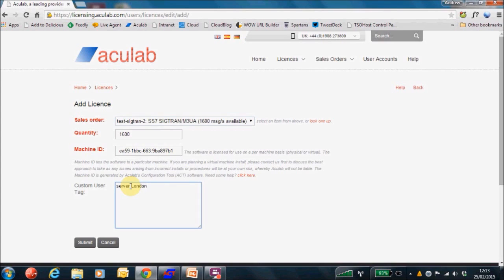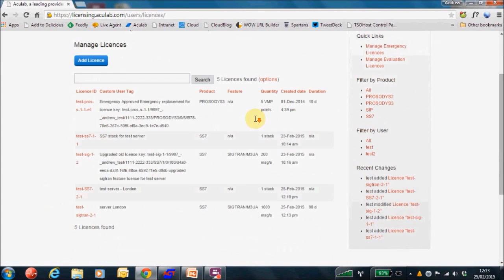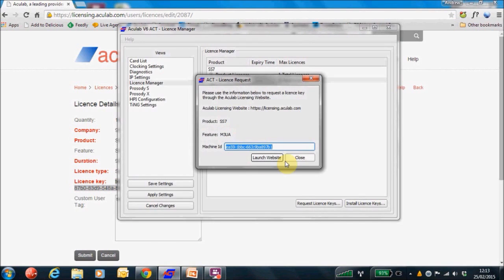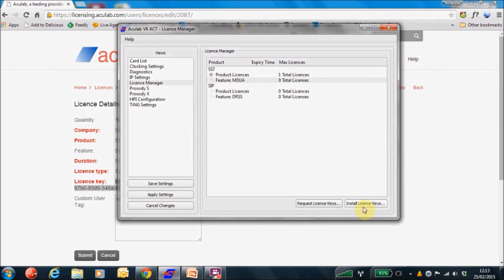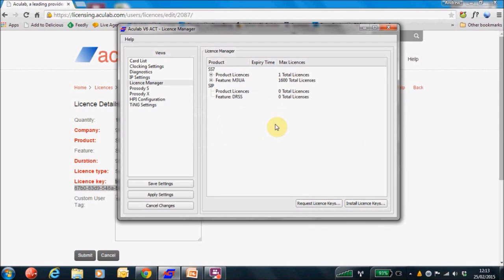For London again. You can edit this text after you've created the license. That's possible, so it doesn't have to be 100% correct. It's just for you to keep track of what you're doing. Press submit. It's created that license. So I'm going to open that, copy paste that key, go back to ACT, close that down, install key, copy paste, key installed successfully. So there you go.